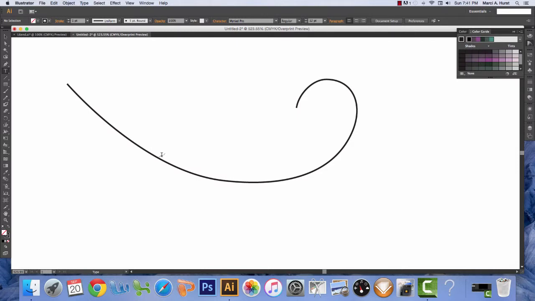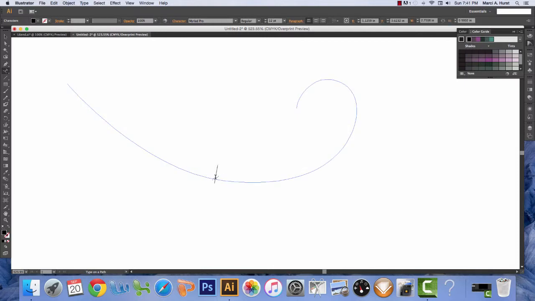To create type on a path, you can either just hover your type tool cursor over a path. Notice it automatically converts to type on a path when I get close to a path, or you can actually go over and change to the type on a path tool. Wherever I click is where the start of my text is going to be. So I'm going to click right here and start typing. Notice that the text follows the shape of the path that it is on.